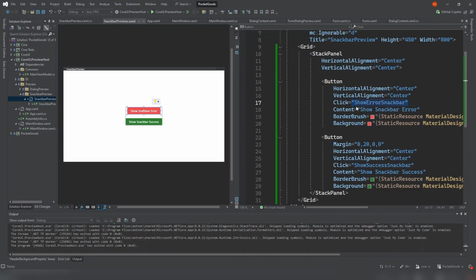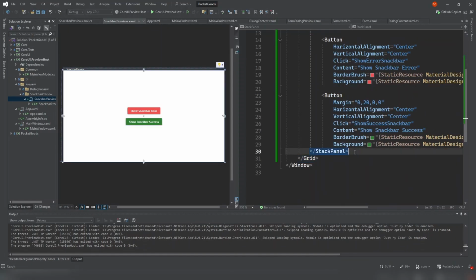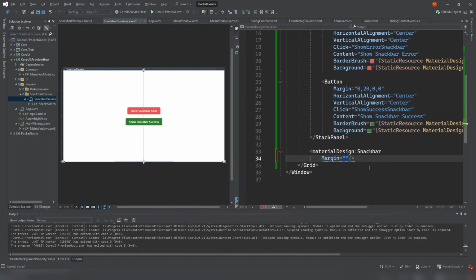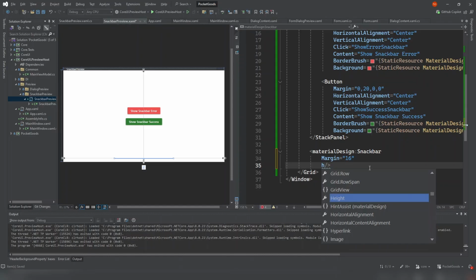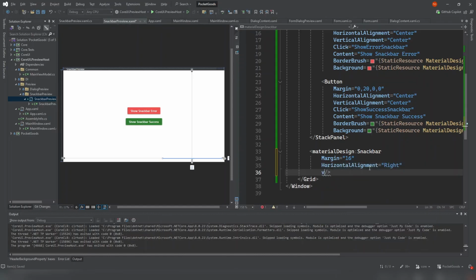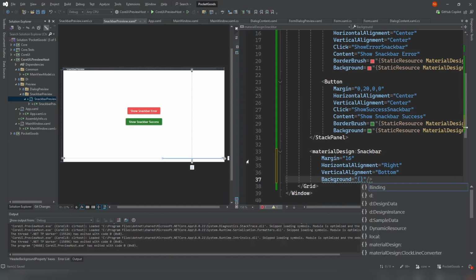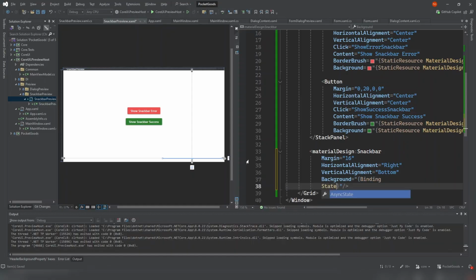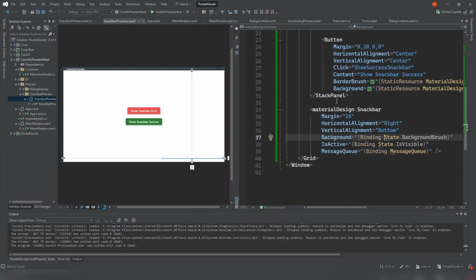Now let's come back to the preview. Underneath this stack panel, I'm going to add the host for the snack bar. I'm going to add here margin 16, for example. For the horizontal alignment, I'm going to add right. For the vertical alignment, bottom. As you can see here, it's going to be placed at the bottom of the screen. And the background from the state by doing binding and state and background brush. And for is active, in other words, to be shown, and the message queue. I guess that's pretty much it.